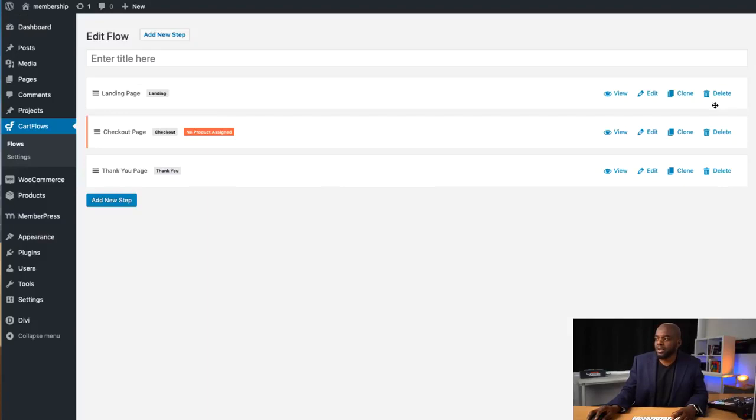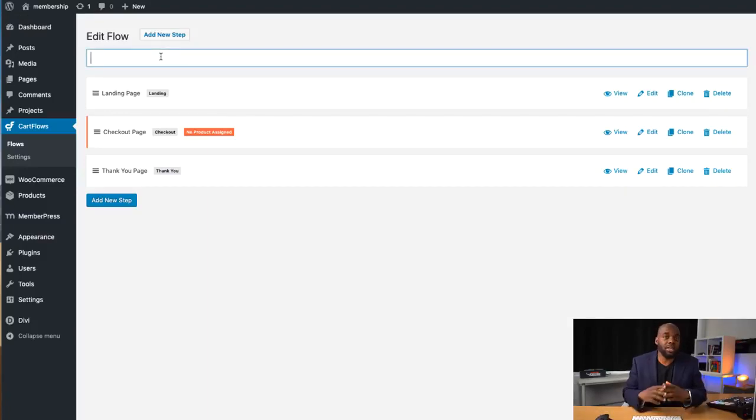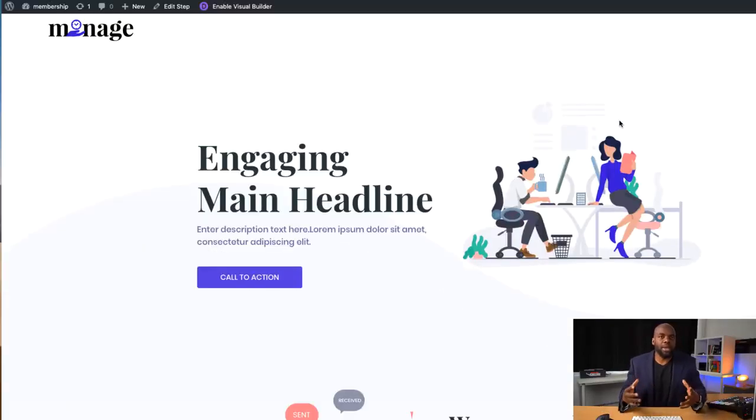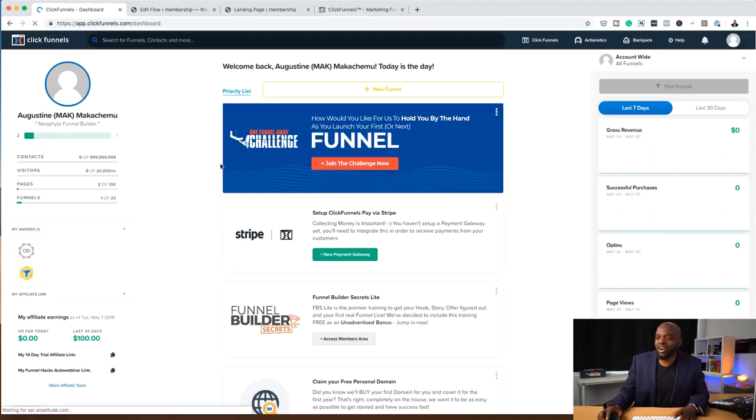Okay, so pretty much that's how it works. And then over here, you can give your funnel a name. So I'm just going to call this test. And then pretty much once you've done that, you can click on update. And then you can view this landing page. So once you view it, you can then go in and start making changes to it. So pretty much that's how it is inside the world of Cartflows. But of course, I haven't covered all the steps because you also do need to add some products that you need for that flow.